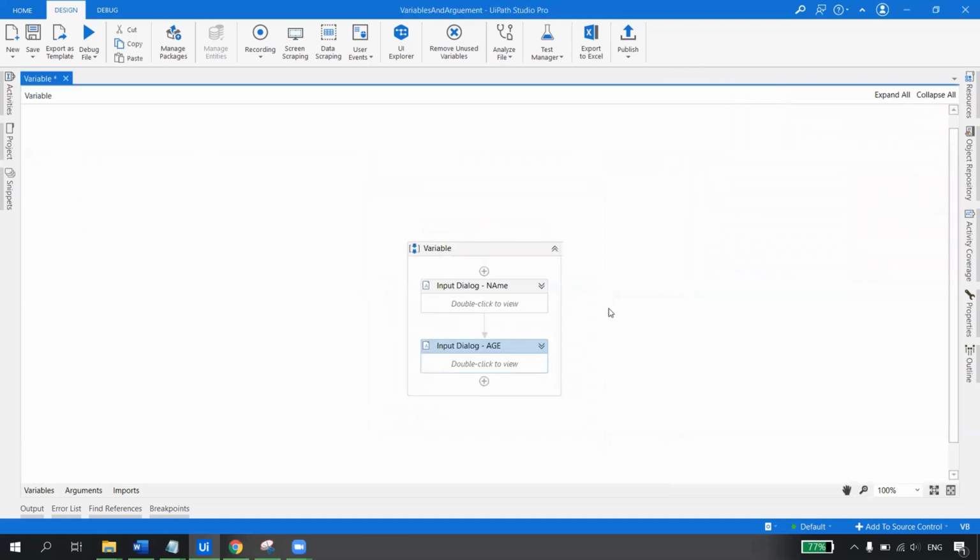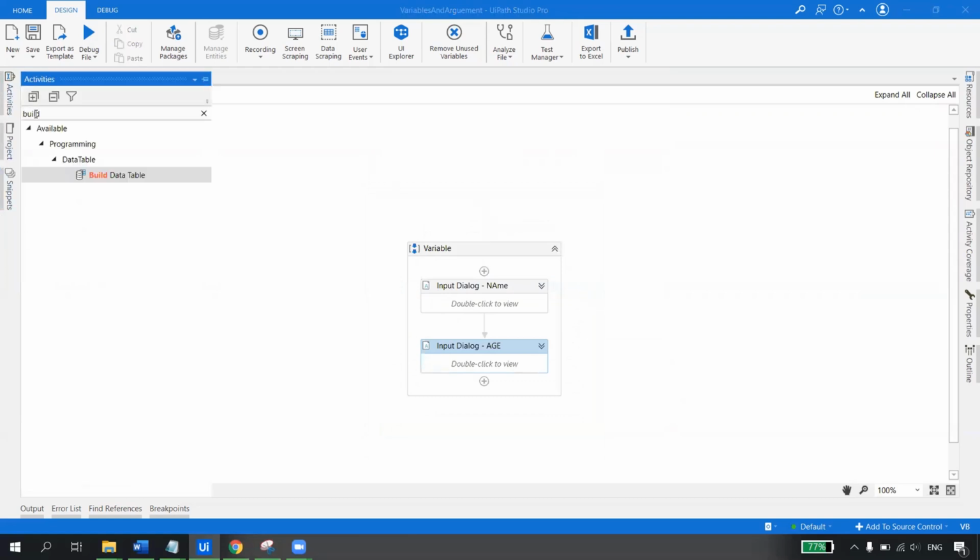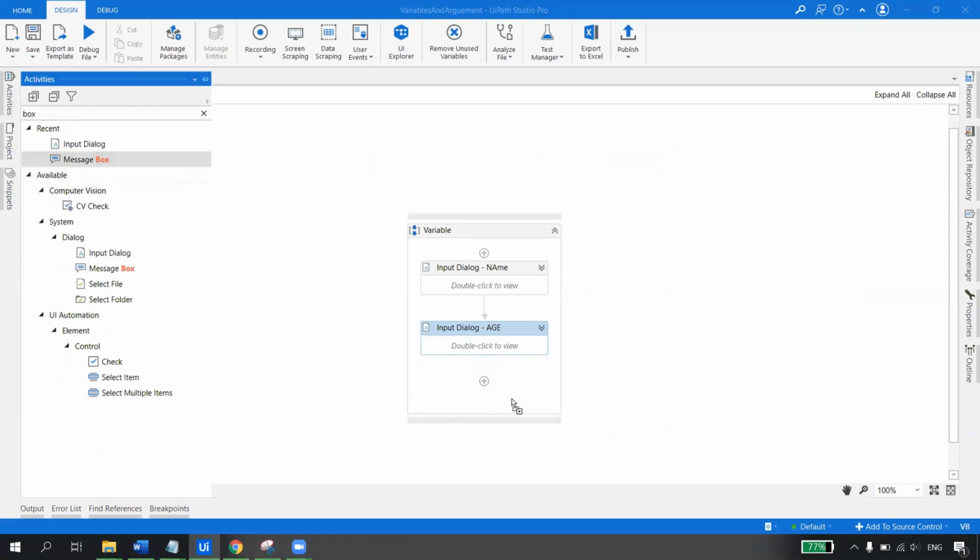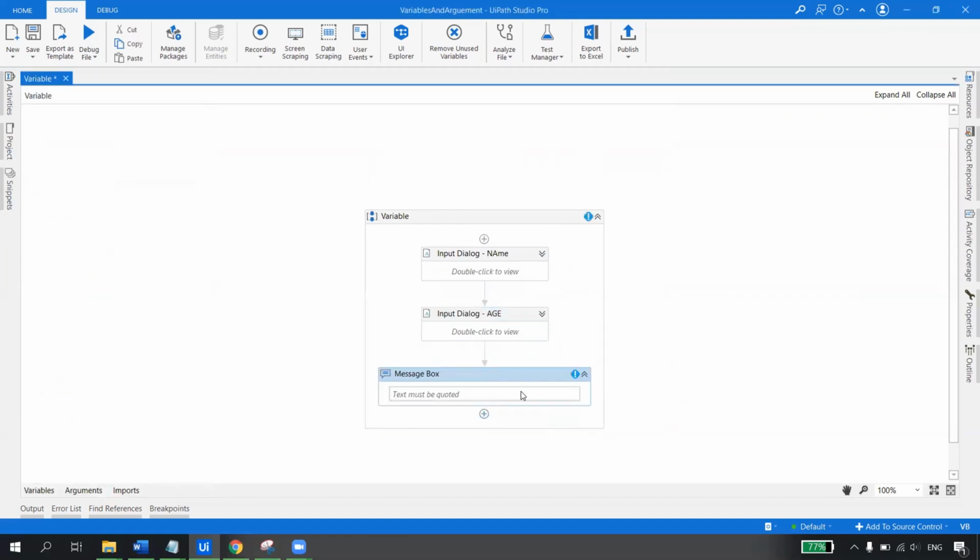Now what is this automation doing? It is asking for the name, it is asking for the age. Now if I just take a message box, if I just drag and drop a message box here, what is the purpose of a message box?